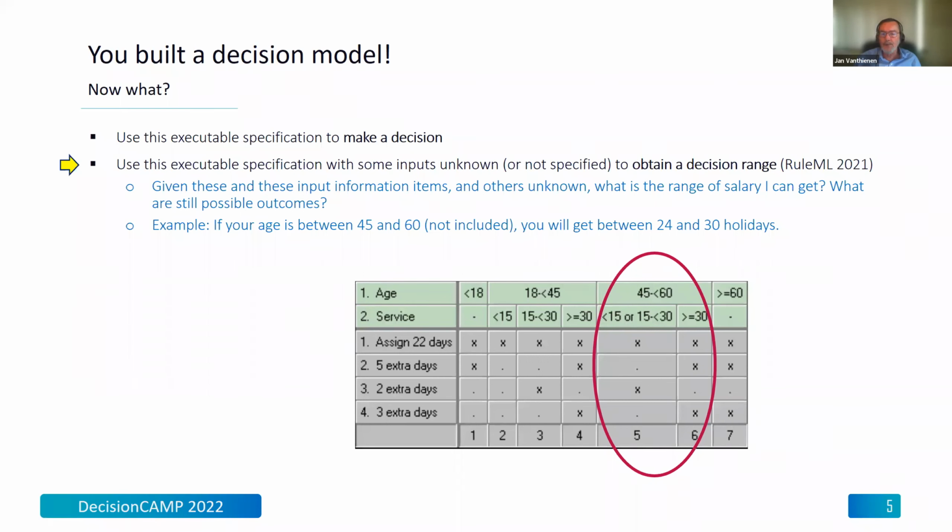And that can be important in advisory applications. Someone calls you and says, if I will come and work for your company, what would be my salary? Maybe you cannot say, sorry.